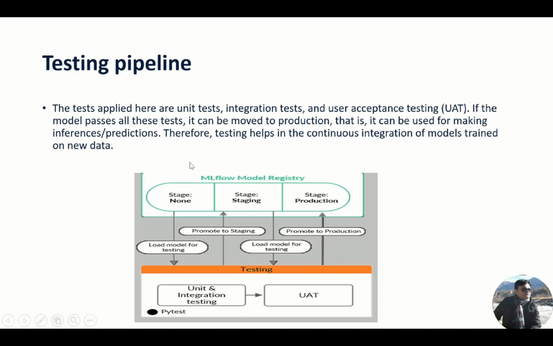So in this way, testing will be done, and the benefit of this testing pipeline is that it manages the different versions of the model in each stage, so that the model can be recovered from the previous stage if something goes wrong.